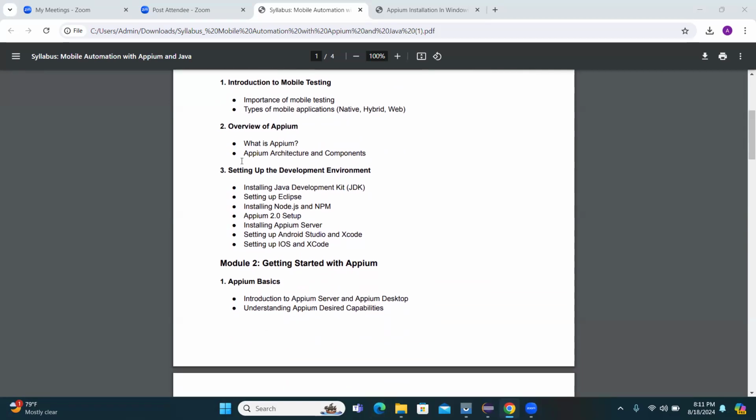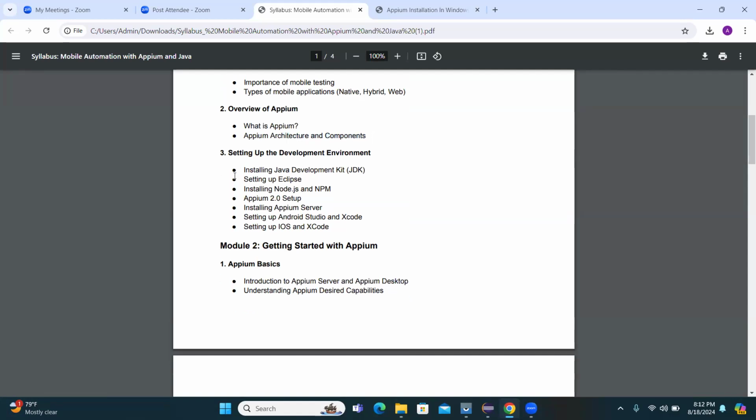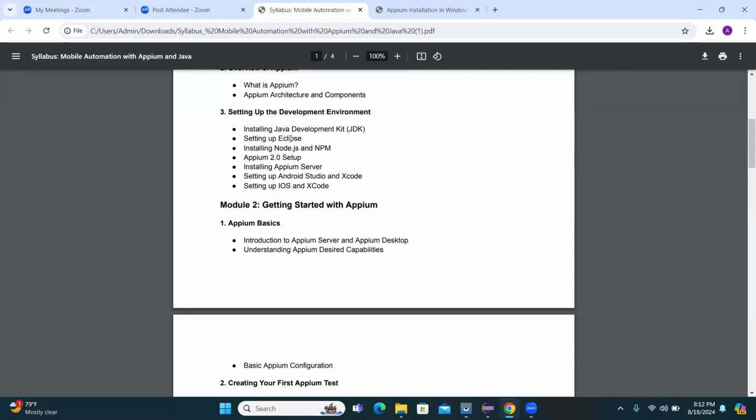If you go through the content that you see here, we are going to talk about the importance of mobile testing and types of mobile application. This is very important. The overview of APM and the architecture, important components of APM, because before you start learning or using any tool, be it Selenium, APM, Rest Assured, or any other tool, you should have a clear understanding of the architecture components and how the different components of that tool communicate with each other. Those things are very important, so we will be covering them in detail. Then we'll talk about the setup of the development environment like JDK, Eclipse.